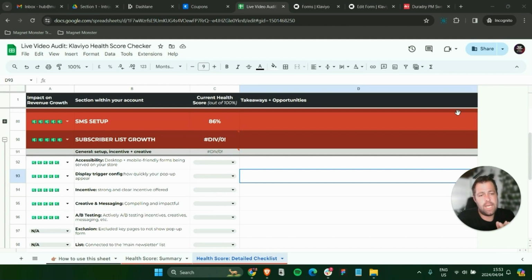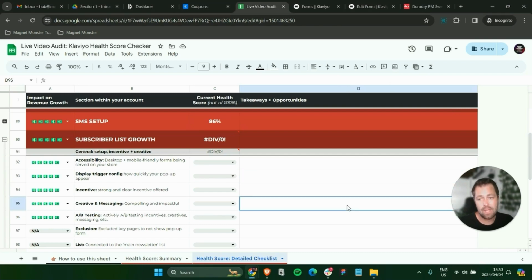Next section within the Klaviyo audit sheet is subscriber list growth, pop-ups. How can you get more opt-ins so your email subscriber list grows and expands? Massive part of what we do here at Magnet Monster, and you know it's important for your brand, your team, and your client's brand as well. So let's dive in here. It's going to be quite a full one. I'll try and move as fast as I can here.